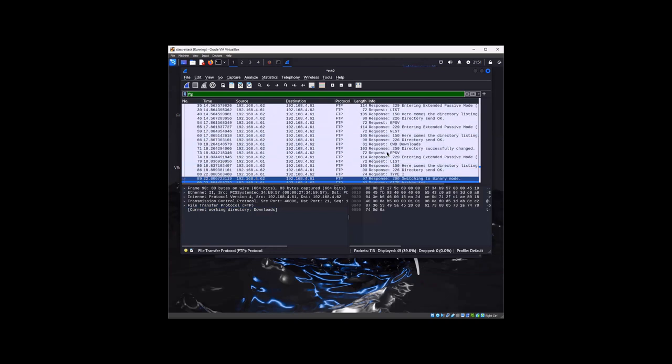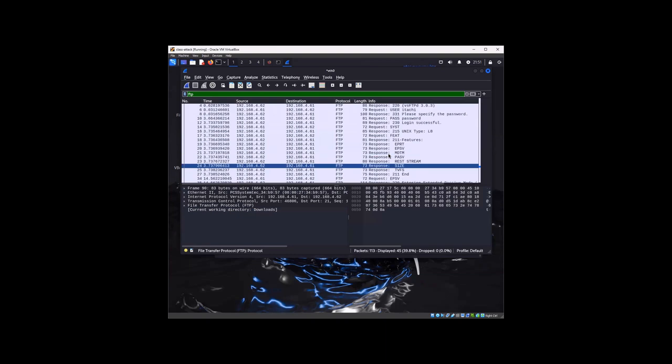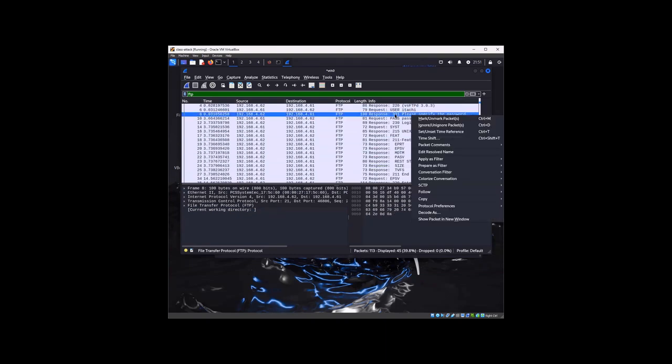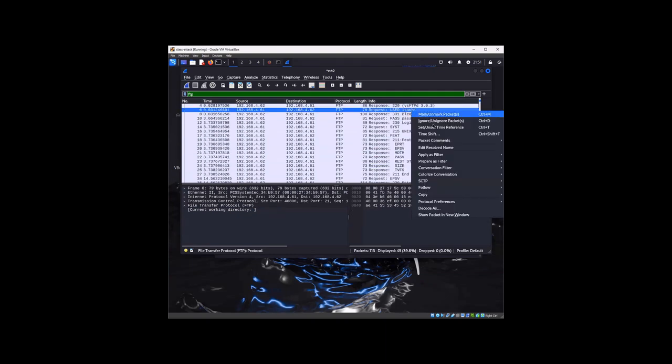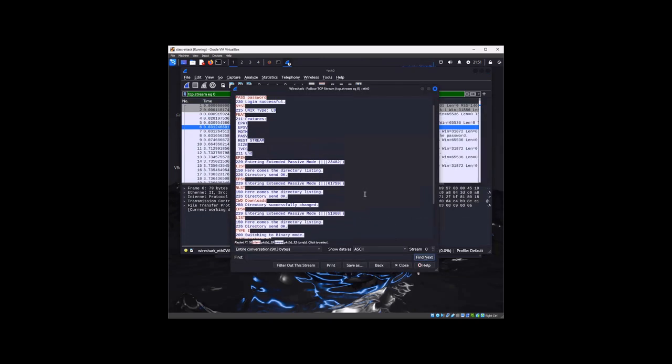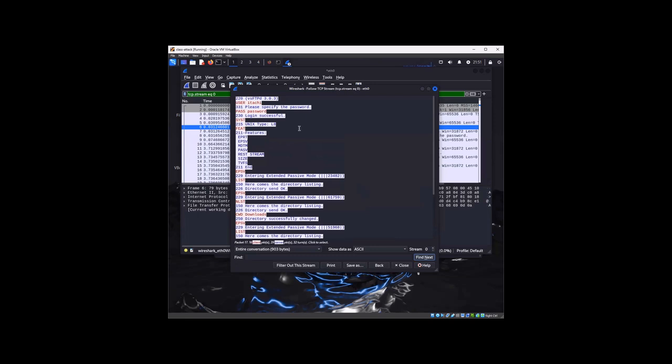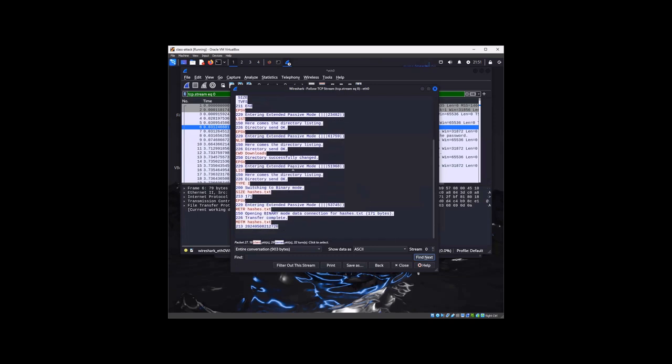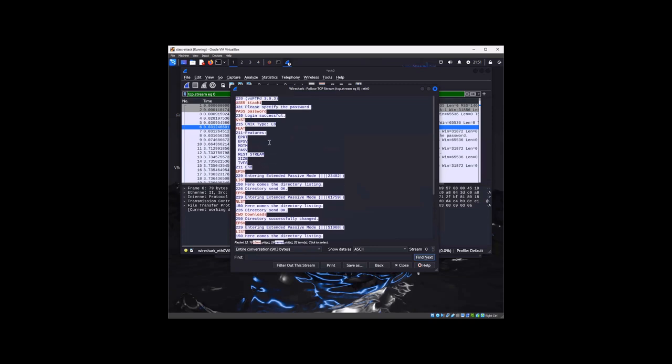Do you think we'd be able to read this much information if we did an SSH connection? No, because it has security. It's encrypted.